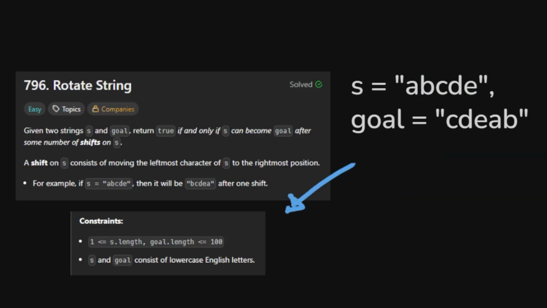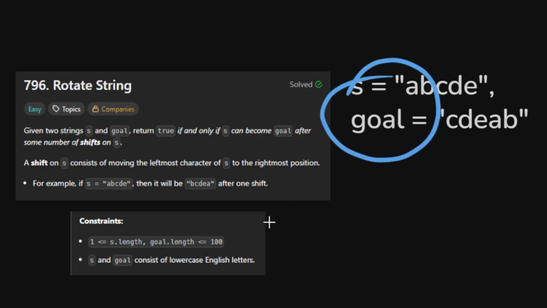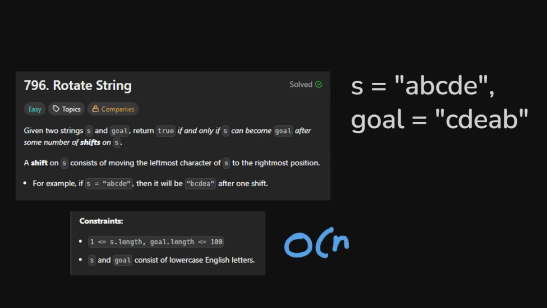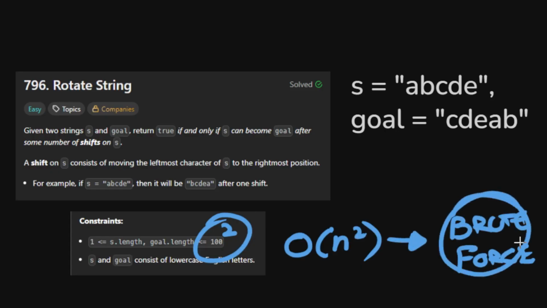Now down here we have the constraints, and we know that we can have up to 100 characters in these two strings. And 100 is a relatively small number, which means that we can think in terms of big O of n squared time complexity, because 100 to the power of 2 is a number that we can handle. And this means that we can use brute force. So let's see how this works.